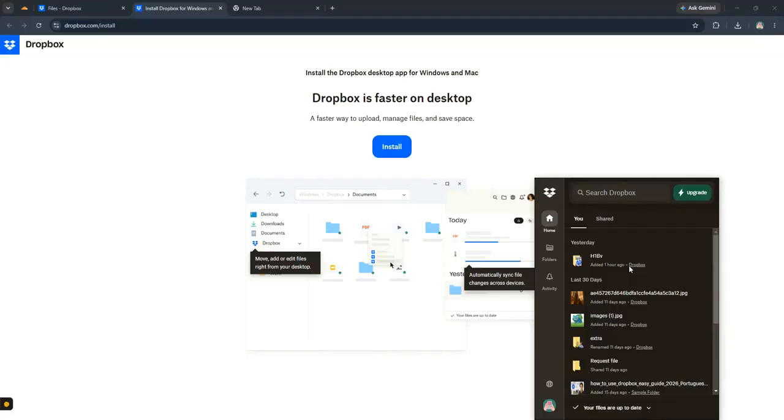After logging in, you'll see the Dropbox folder appear on your desktop or in your File Explorer. This is where you can start adding and organizing your files. Remember, any file you drag into this folder will be automatically synced to your Dropbox cloud storage. This means you can access these files from any device with Dropbox installed. It's a great way to keep your important files backed up and accessible anywhere.